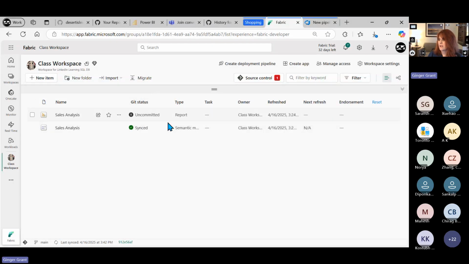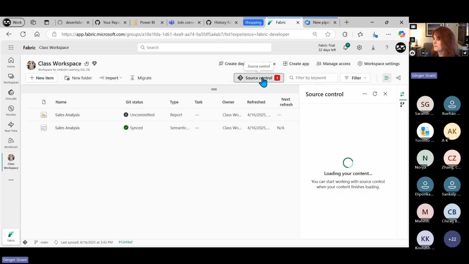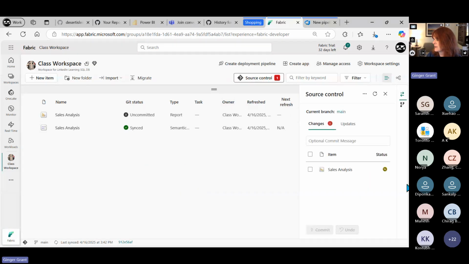And I have the icon that shows me that as well. So that you can tell, hey, look, somebody has changed this. And if we look at source control, we can see that, hey, this has changed. So I can select everything in here. That's just one thing. And I can put in a message. This is optional, which is too bad. It should be mandatory, but I can just say, modified visual. And then I can go ahead and commit this.